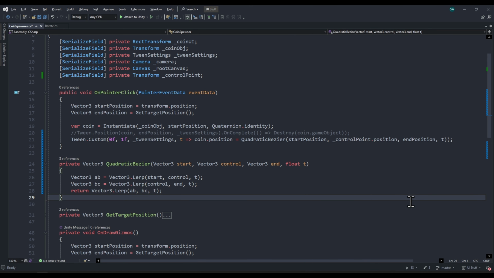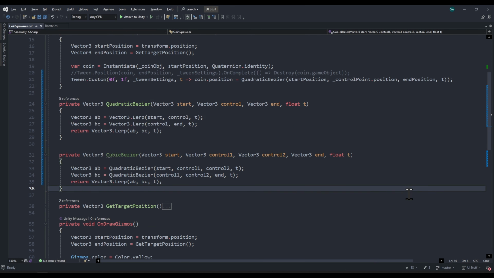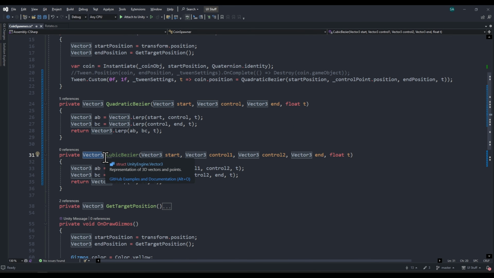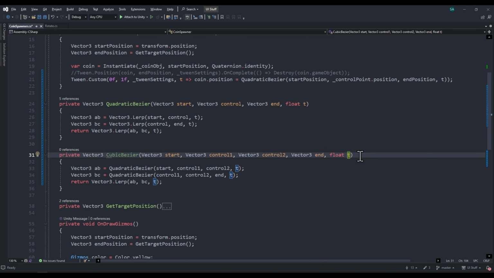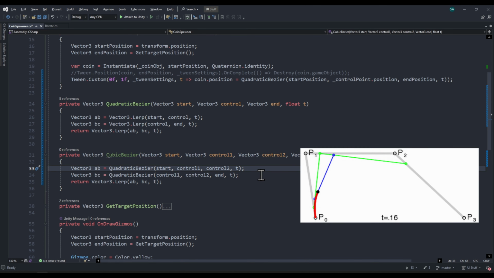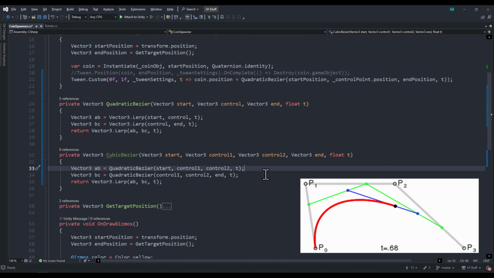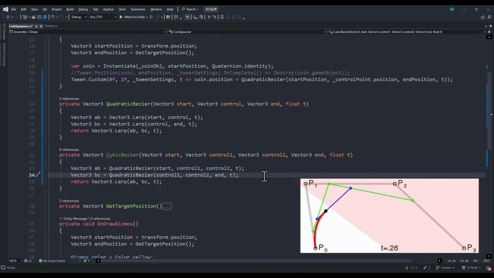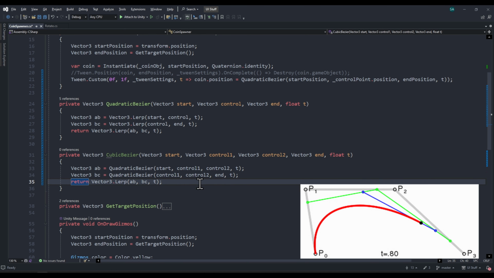Now we can go a step further and lerp between two quadratic Beziers, and that is called a cubic Bezier curve. This is also returning a Vector3 and takes in start, control point 1, control point 2, and end points along with the interpolation value. And here we are simply creating a quadratic Bezier between start, control point 1, control point 2, and one more with the control point 1, control point 2, and end, and lerping between those two.